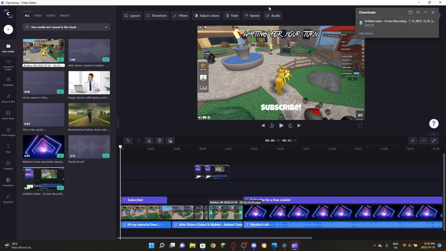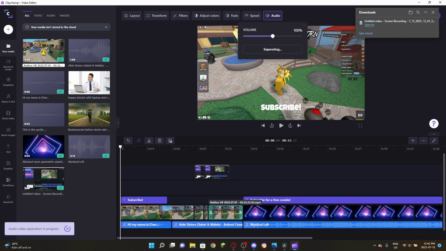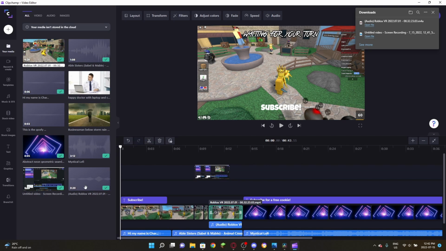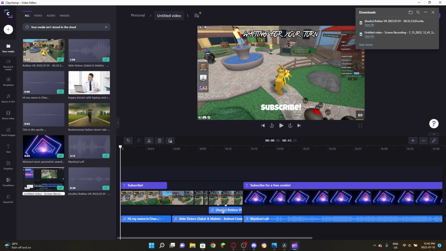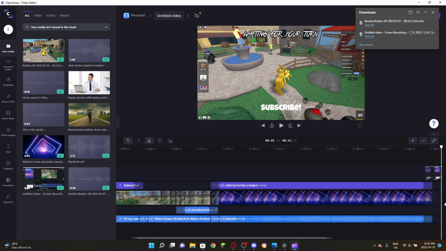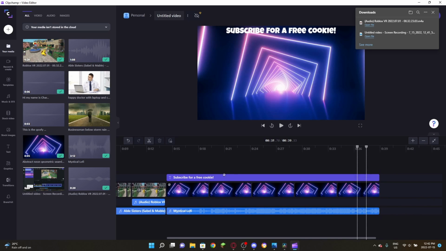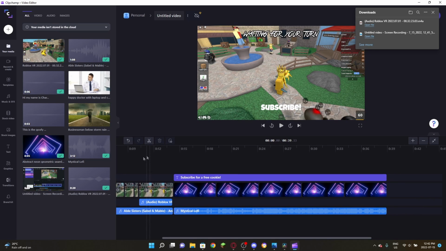So if there is audio, you can just click audio, separate audio, and then once it's separated, you can literally just take this audio and drop it anywhere, just like I did. So this is the video. Delete that, and we're gonna delete the one at the end. So basically just do that with your recording and you will have a voiceover.